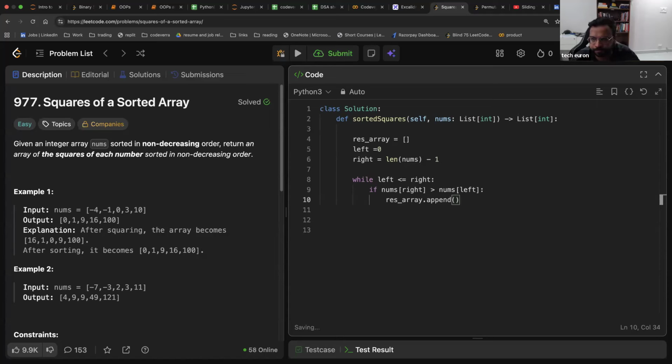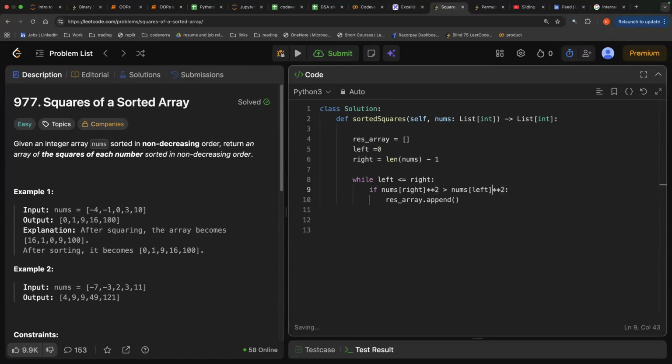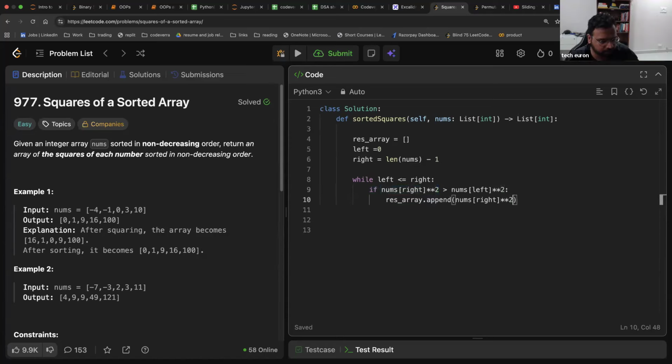What will I append? Here I have to check. So instead of checking absolute, I can just check the square, because square is what I have to append. Absolute or square, both are the same only. Dot append this, and I will append it in the beginning. So I'll say insert. And I will move right is equal to right plus 1.